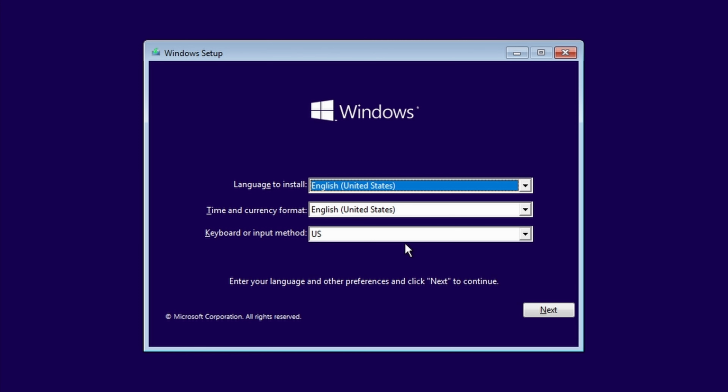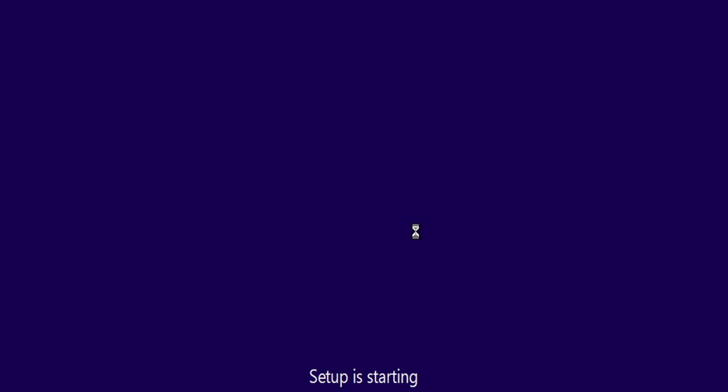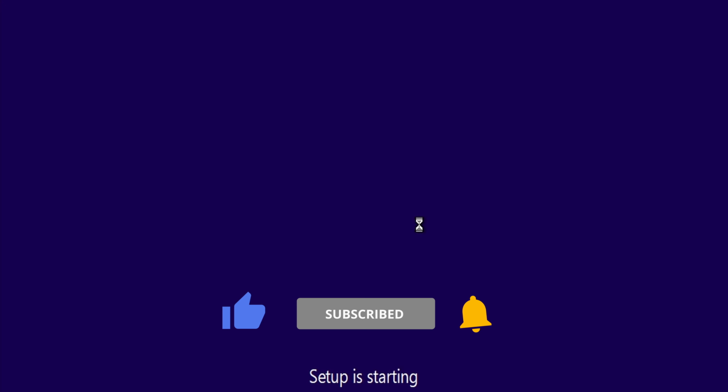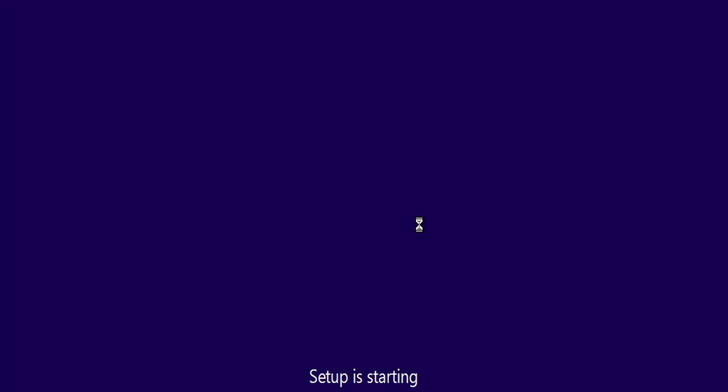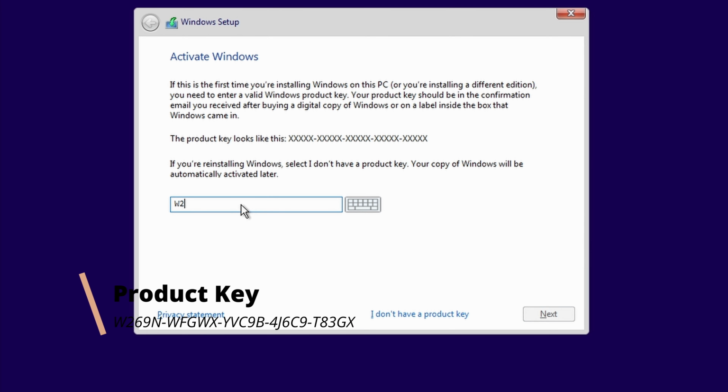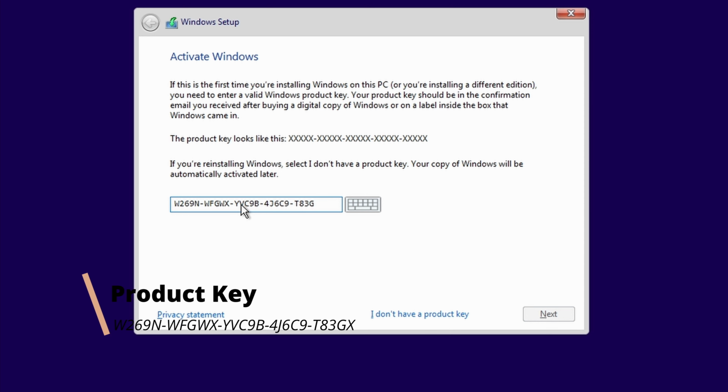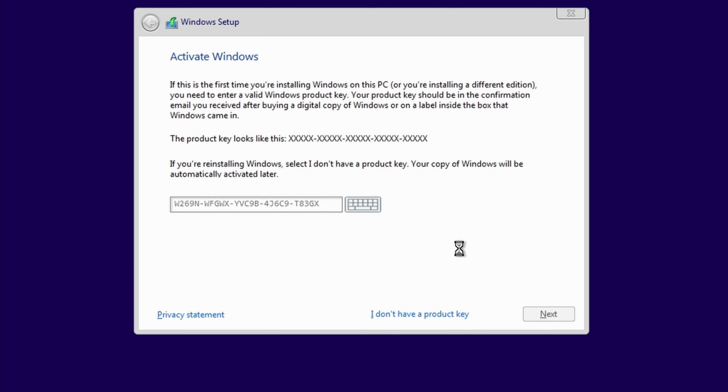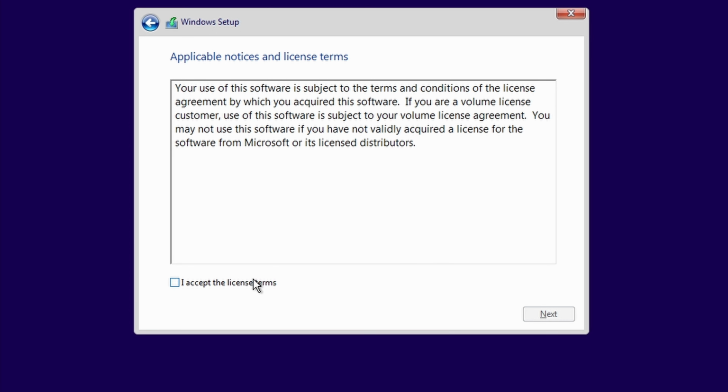Now select language and time. Then install. Now enter the product key which I am writing. This product key is for Windows 10 Pro, but if you want to install any other version of Windows, then just select I don't have a product key. Then accept the license terms.